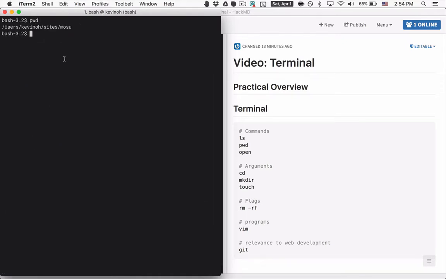So once again, I'm in my Mosu directory, and I'm going to try to push a new commit to Git. Right now I have a lot of things pre-configured behind the scenes, so some of it's not really going to make sense, but hopefully it's a good enough overview. So just try to follow along for now, and I think it'll be fine.